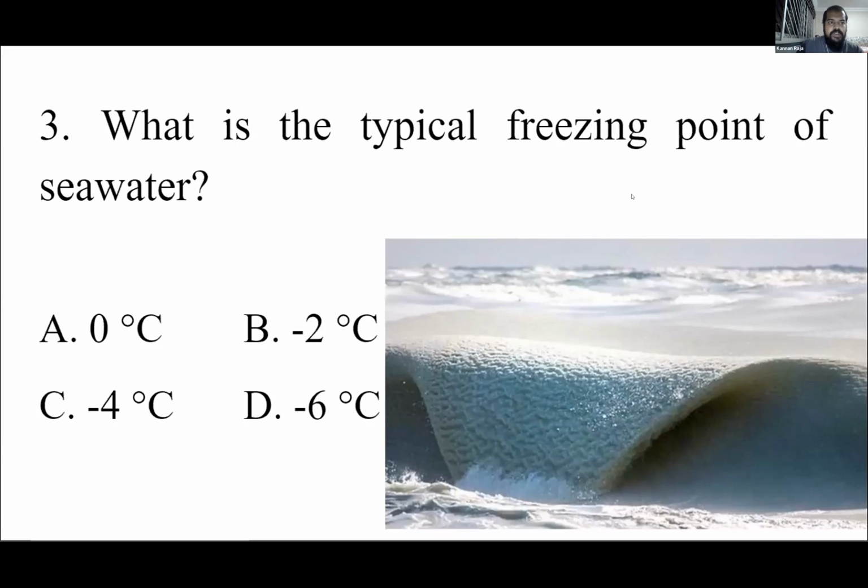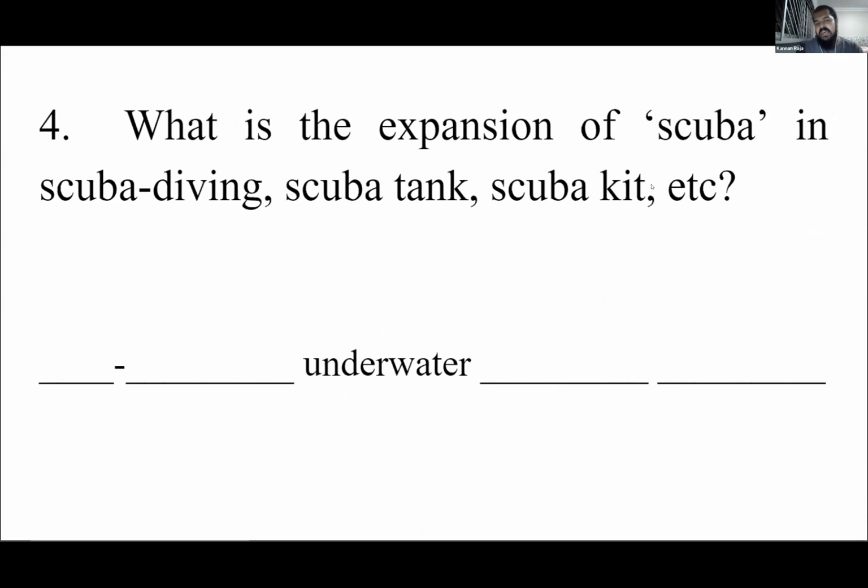Moving on. What is the expansion of scuba in scuba diving, scuba tank, scuba kit? I've helped you out for this one, so y'all don't hit me so much, and I've given you the U, which is underwater. For all of you who didn't know this, scuba is actually an acronym. So what does scuba stand for? Blank, blank, underwater, blank, blank. Of course, I had to give you underwater because that was the most obvious one.